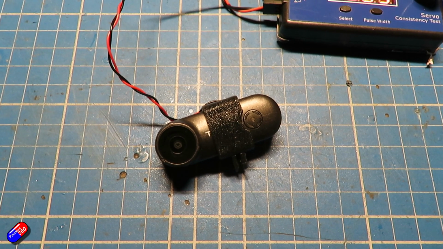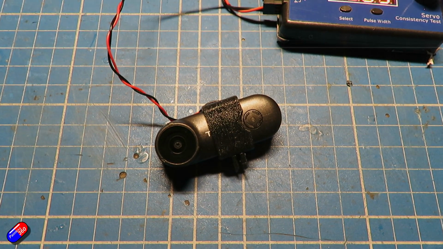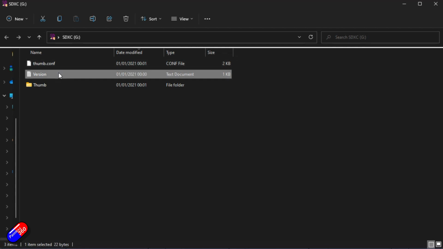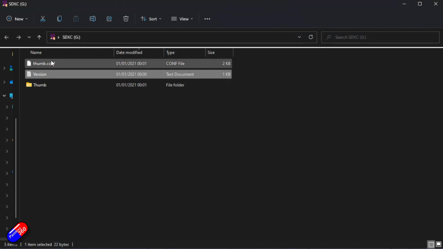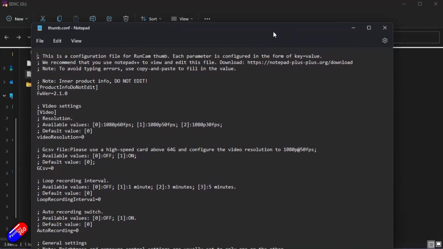However, once it's updated, if we look at the SD card, it looks like this. There is a version file. So this is Thumb 1.0. So I was thinking, no, it hasn't worked, but actually it has. That's just the version of the hardware. Thumb.conf is the one that's been created. And also you'll notice the bin file has been deleted as well.